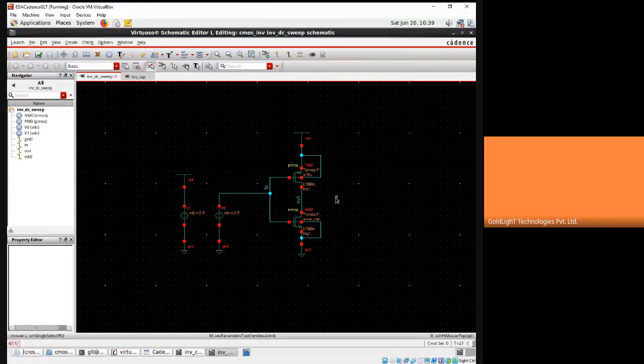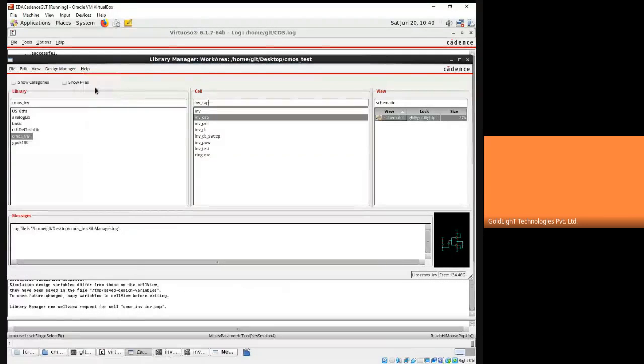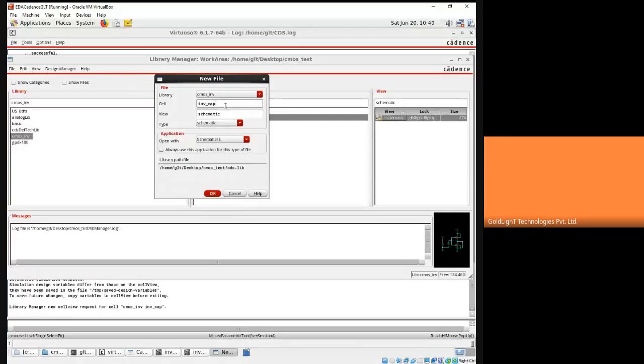Now we are going to make a cell view for this inverter, which is currently at circuit schematic level. For that, I'm going to create a new file or new design. I'm coming to the library manager, File, New, Cell View, and here I'm giving the name inverter cell new. Any name you can give, no problem.